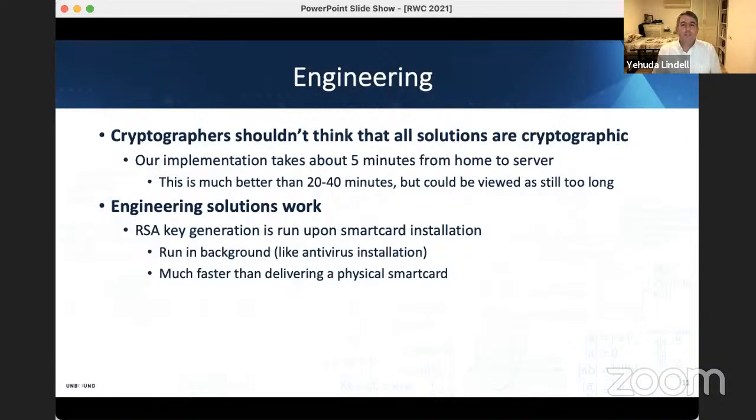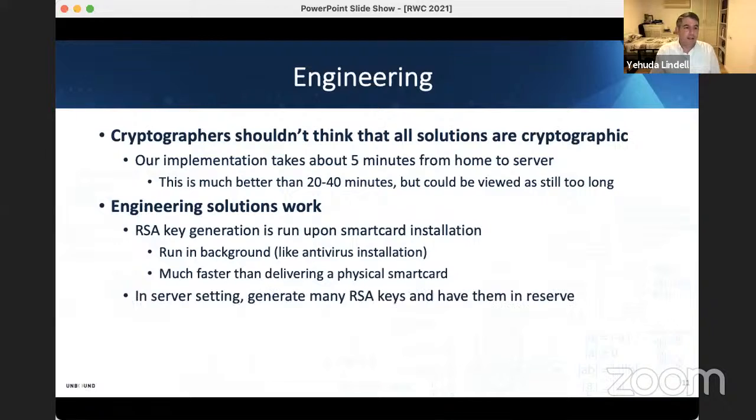It runs in the background while you do other things. After 5 to 7 minutes or so, it'll tell you that it's finished, and it's anyway much faster than delivering a physical smart card.